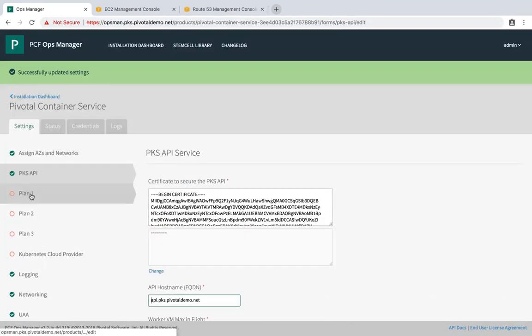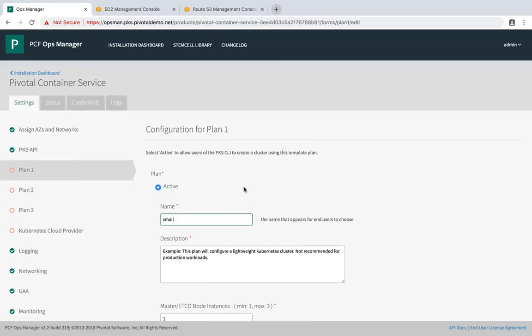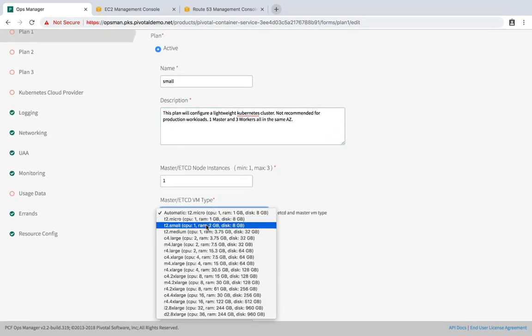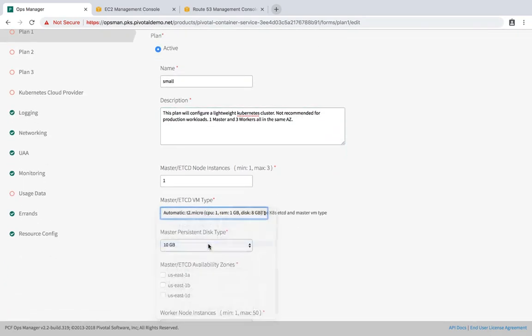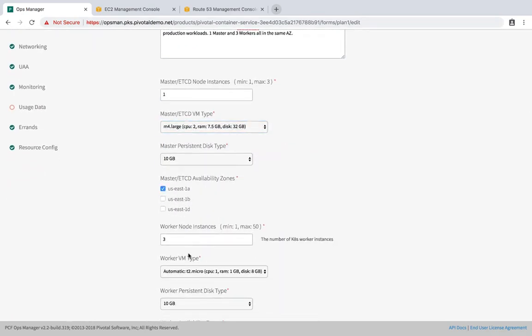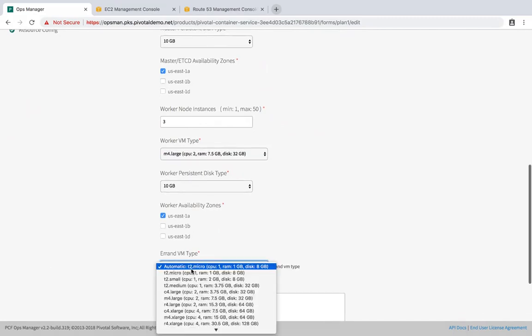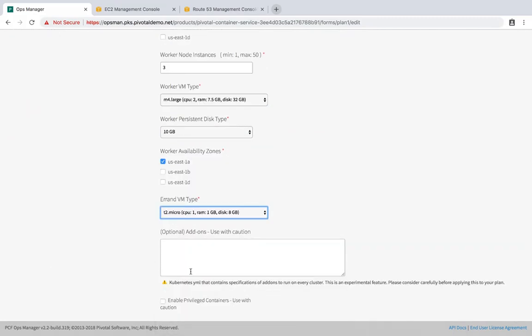Next, we're going to create the three plans that are available to our Kubernetes operators. These plans will vary in number of nodes, size of the nodes, and they'll be offered within the PKS CLI for users to create their own clusters. So with our first plan, we're going to make a small one master, three worker node configuration and make it all within one availability zone.